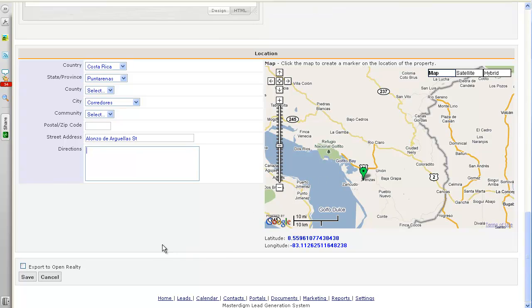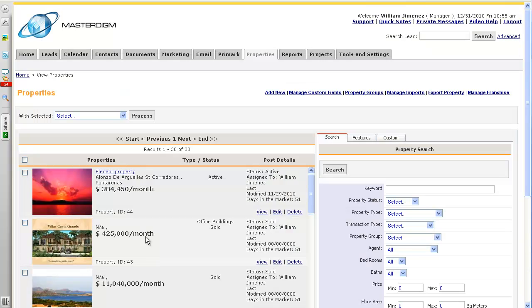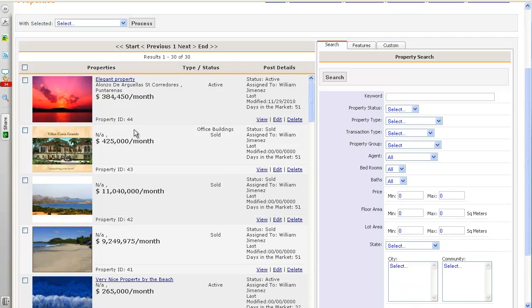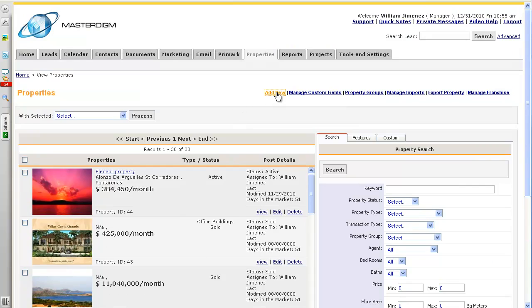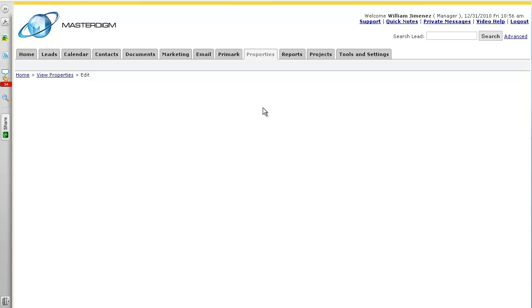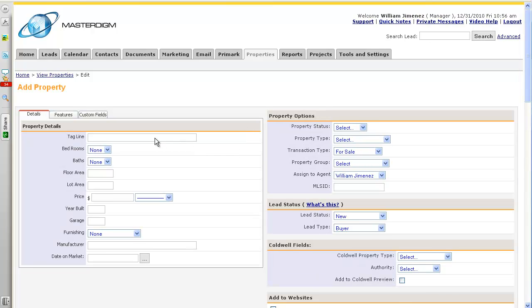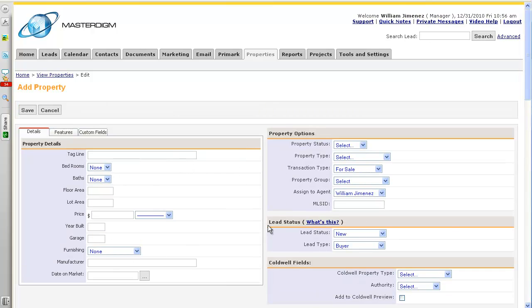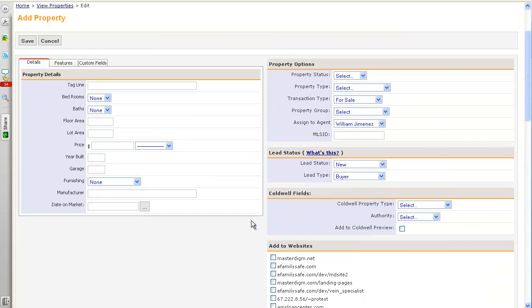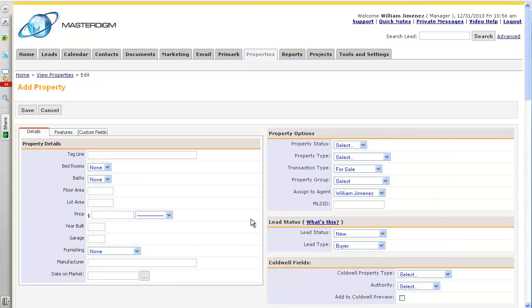Once you are done, you can simply click Save. Once you hit Save, here will be the property again. So again, go to your Properties tab, review these options here. You can add new properties, which you simply do by clicking on Add New, which will then be the first step on adding a property into the system. Please watch the next video on how to add a property.